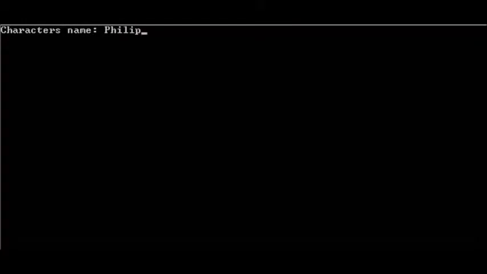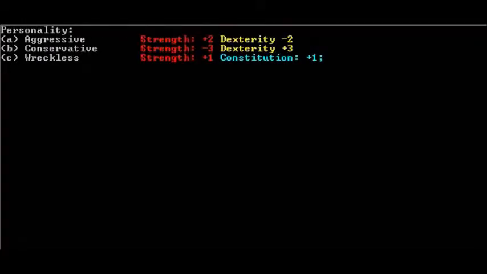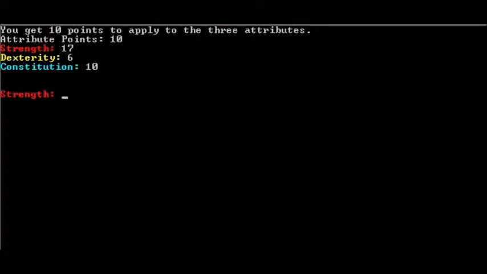Now I can type in my character's name. I'll just put in my own name, hit enter, and then at this point I can pick my personality, and it'll boost or decrease certain stats. Nothing special. I'll go aggressive since I'm a knight. And then here I get 10 points to apply to 3 attributes. As an example, I'll put in 10, which is the max, and then try to put in 5 and 3. As you can notice, it's negative points, but it should loop back around because that's not allowed. You only get 10 points to apply.